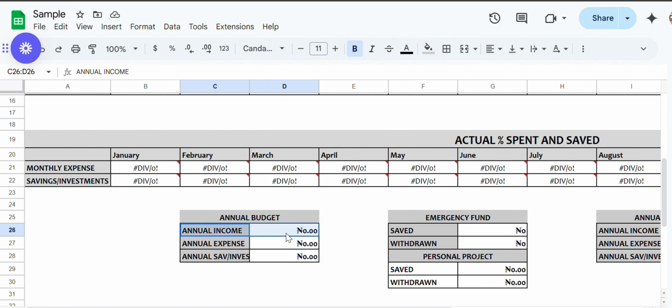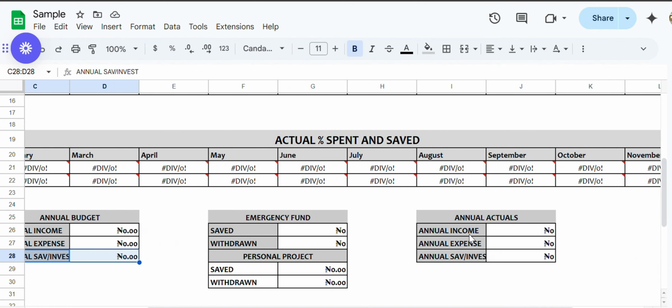Then annual budget shows how much I plan to earn throughout the year, how much I plan to spend, how much I plan to invest. And then actual year also shows what actually happened, your annual expense, annual savings.